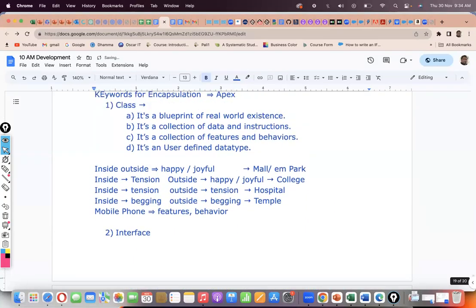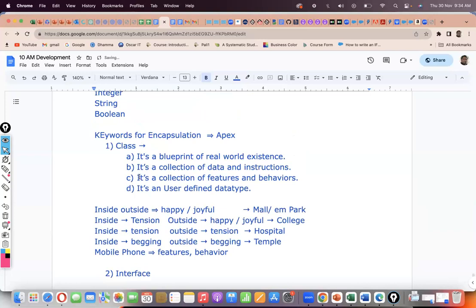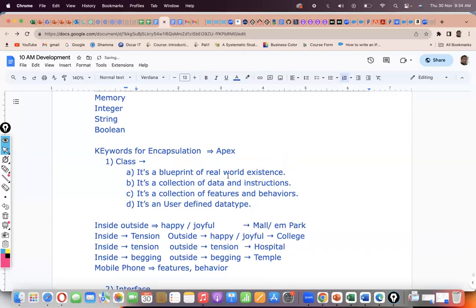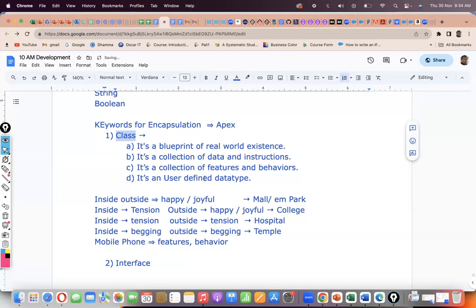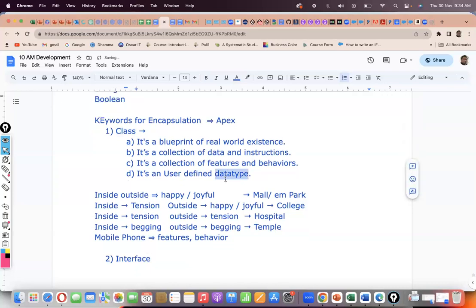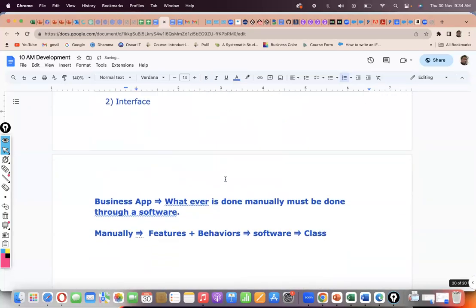So what is this class? It's a collection of features and behaviors. Okay, good. So that was the third definition. Now, the fourth definition: it's a user-defined data type. What is this user-defined data type? Already we have seen integer, string, boolean. We said these are data types. Now you are saying class is also a data type. Why this way? What is class?